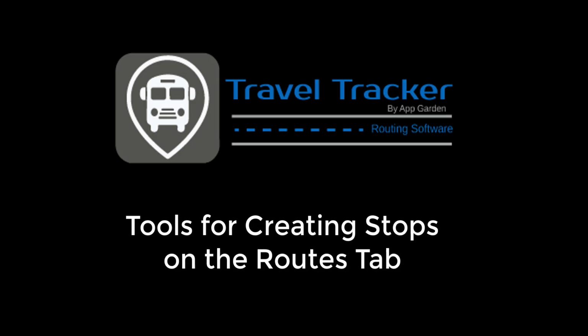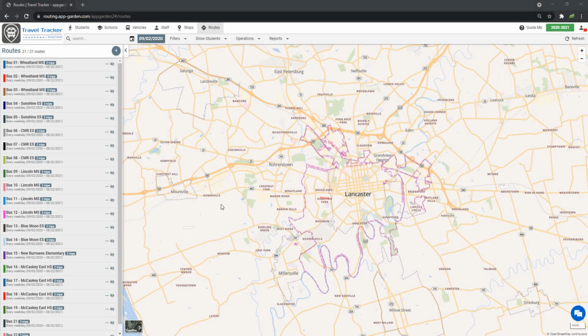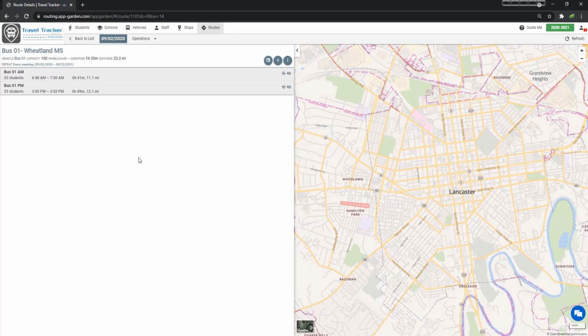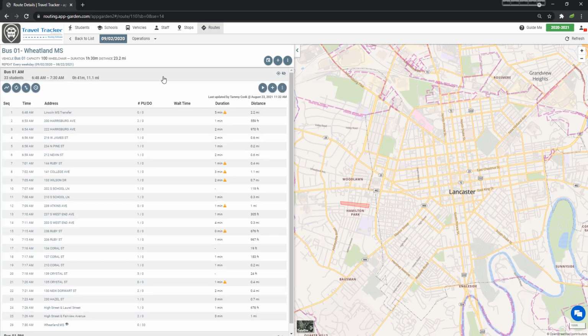Today we are going to take a look at how to add and edit stops from within a route. So I'm going to go into Bus 1 Wheatland Middle School here, and we're going to add some stops and play around with everything that we can do with stops here. So we will just take a look at the AM run here.